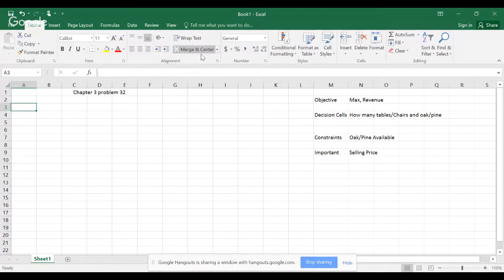All right. Hi. So what we are doing is we're going through problem 32 in chapter 3 as another example problem. So go ahead and log in, and then if you've got your book, you can go and get it out and read the problem.